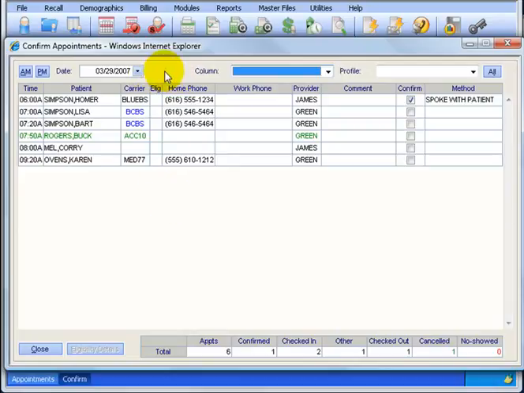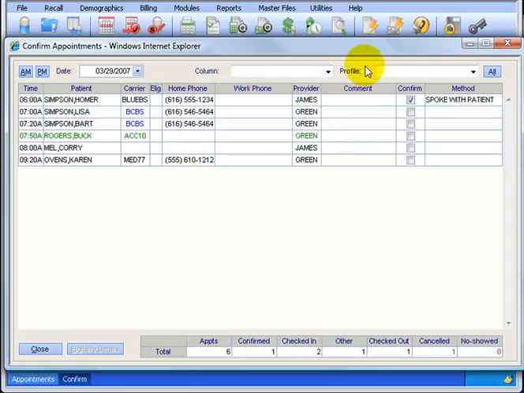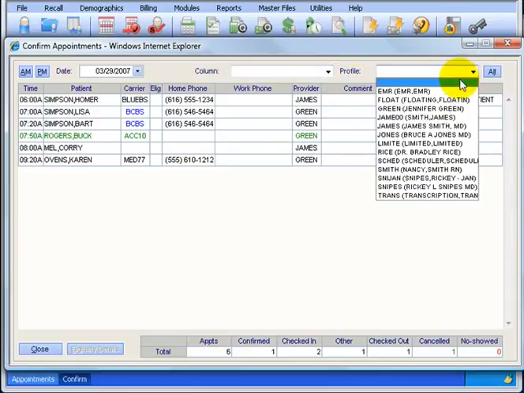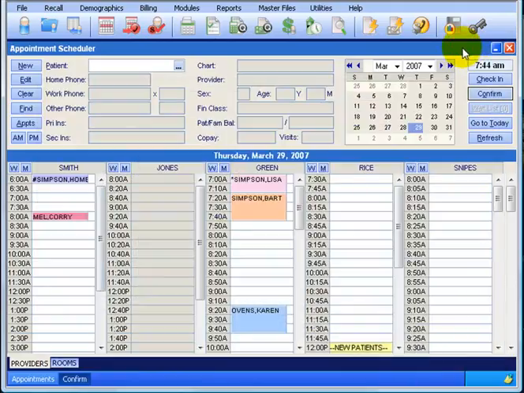So for March 29th, I have a list of all the patients that are scheduled to be seen today, and I also have the option of filtering them by column, like I just want to confirm the appointments for Dr. Jones, Dr. Green's column calendar, Dr. Rice's, or I can just do it by provider profile, which is a list of all the doctors. So you can either do it by doctor or by the name of the column calendar. So for example, if I minimize this, you can see I got the column calendar for Smith, for Jones, and it just so happens that the name of the calendar is also the provider's name. So in this case, it doesn't really matter.